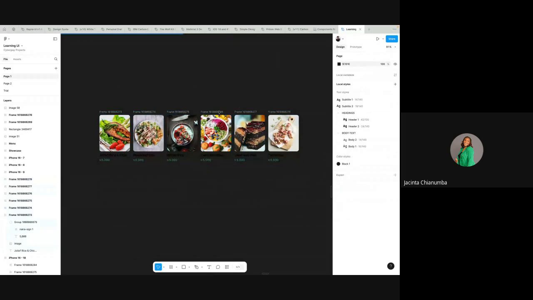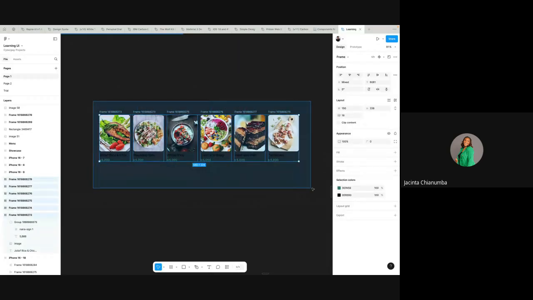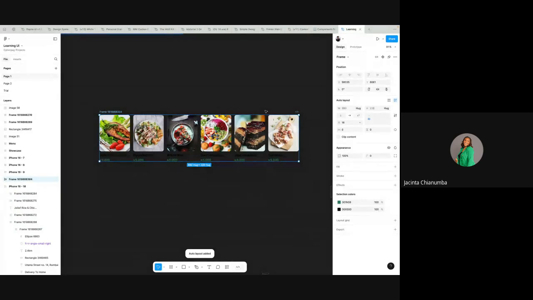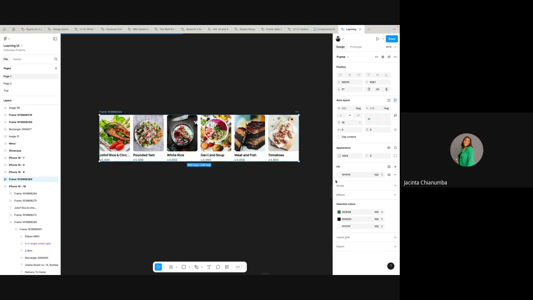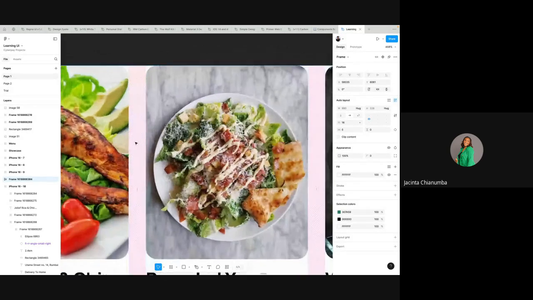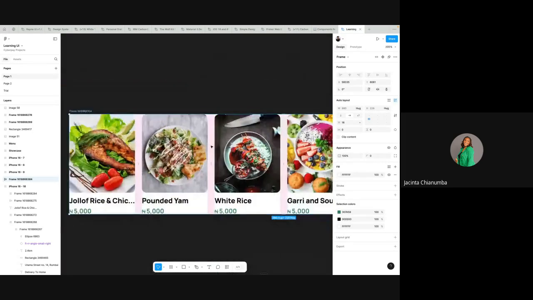So I just select all of them and then I right click and select auto layout. The short form is just to click Shift A. You don't have to start by clicking. Then once it's on auto layout, let's put the background so you can see what we are doing. You can see the little spacing we have in between these different elements.